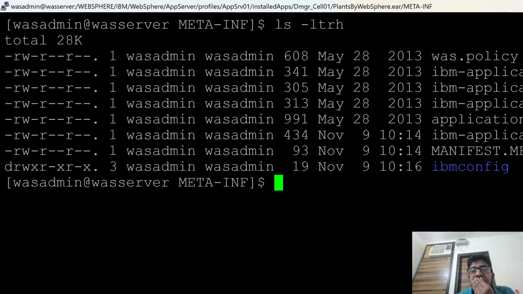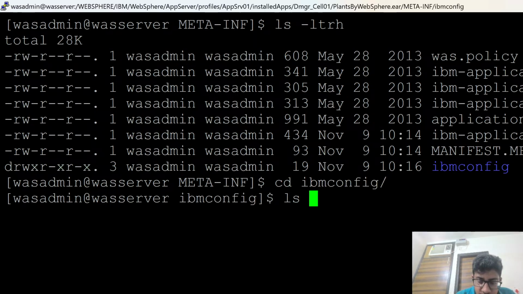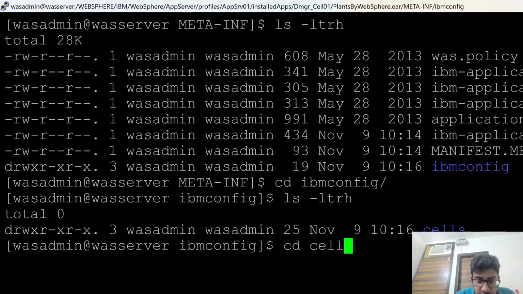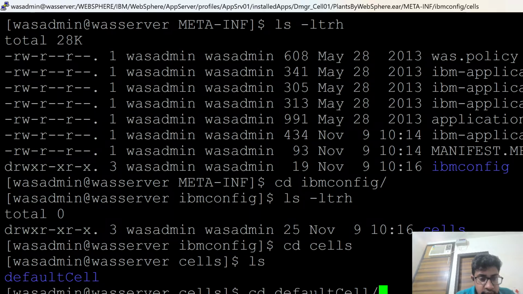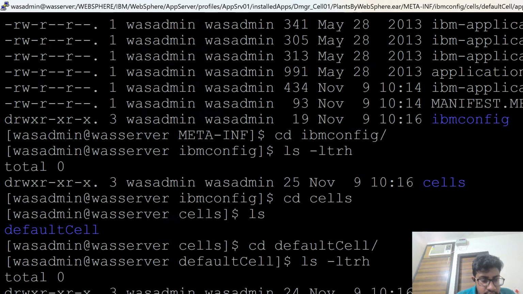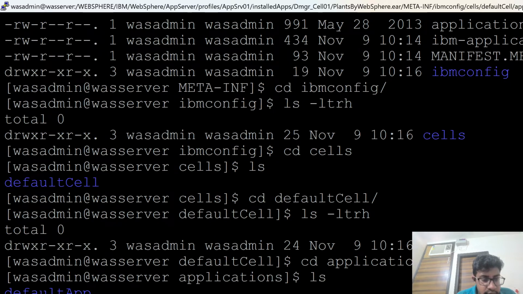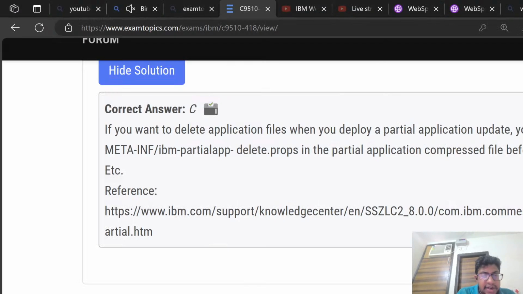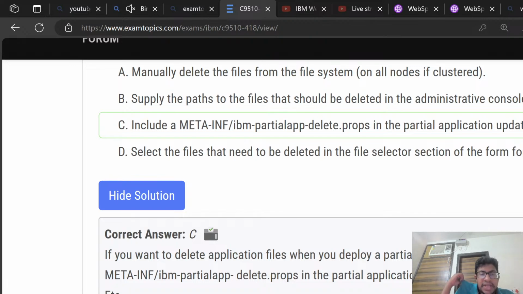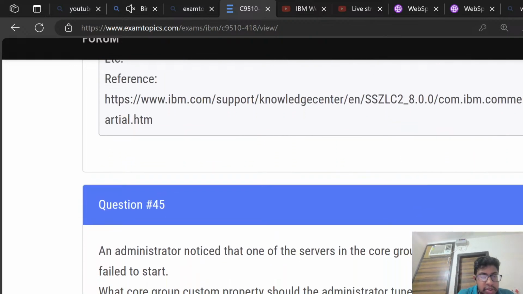Okay, the META-INF. I think here it is. Okay, around that META-INF. Okay, META-INF IBM partial app delete properties. Okay, this is the question and answer.